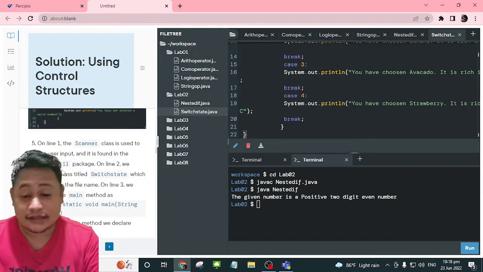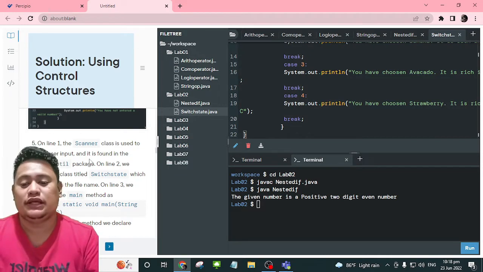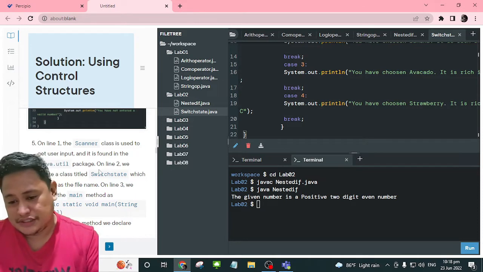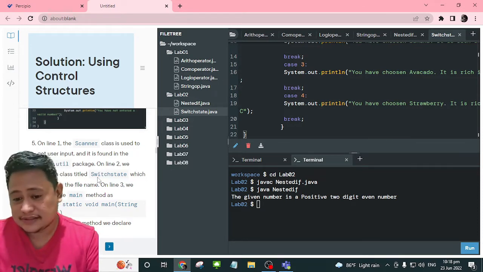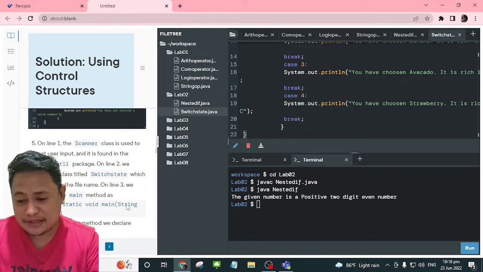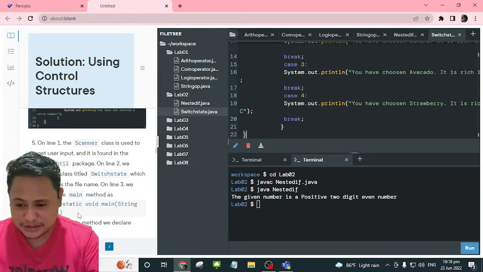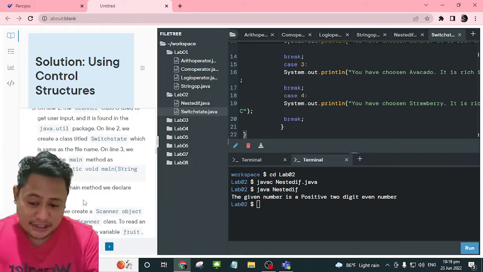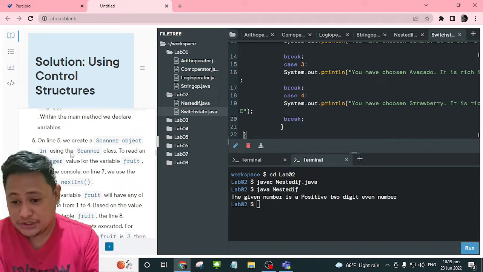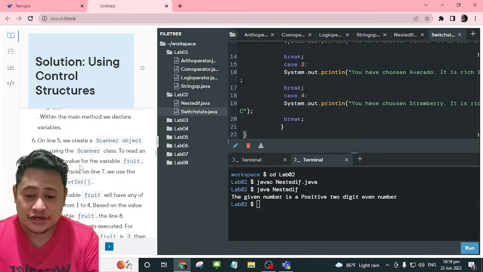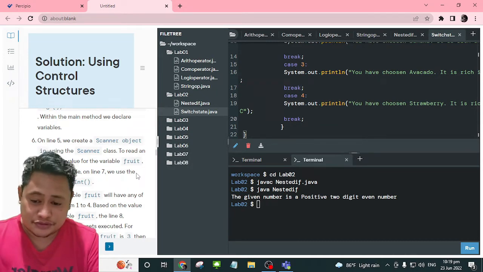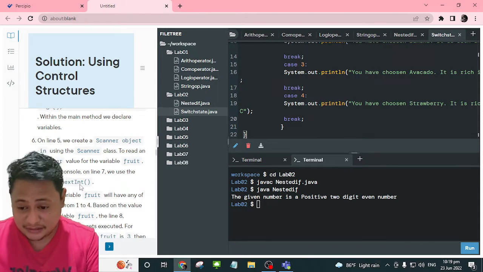On line 1, the Scanner class is used to get user input and it is found in the java.util package. On line 2, we create a class titled SwitchState, which is the same as the file name. On line 3, we specify the main method as public static void main String args. Within the main method, we declare variables. On line 5, we create a Scanner object using the Scanner class to read an integer value for the variable fruit from the console. On line 7, we use the method nextInt.